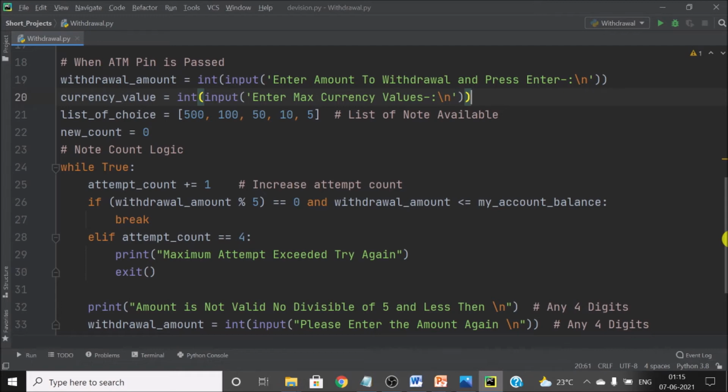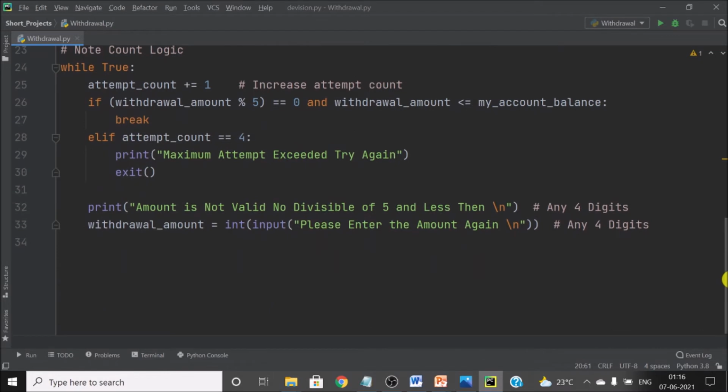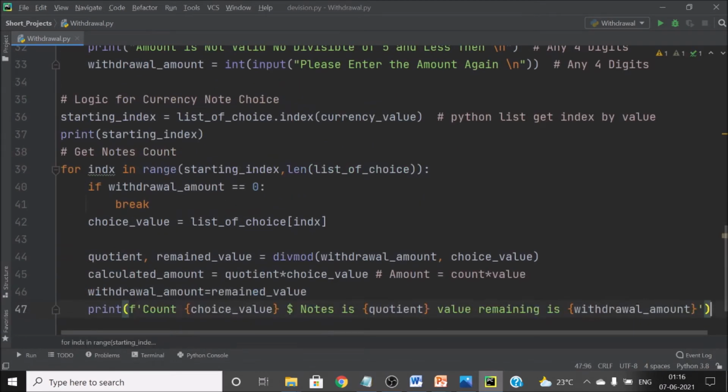Okay, so now let's move on. The next thing is, once everything is fine and the amount is fine, how will you decide how to start with the notes? That is the next step. I will explain the entire code once again once I am done with this. So you can just have a look once again and understand this. So now once the while is over, we have to start over from here.